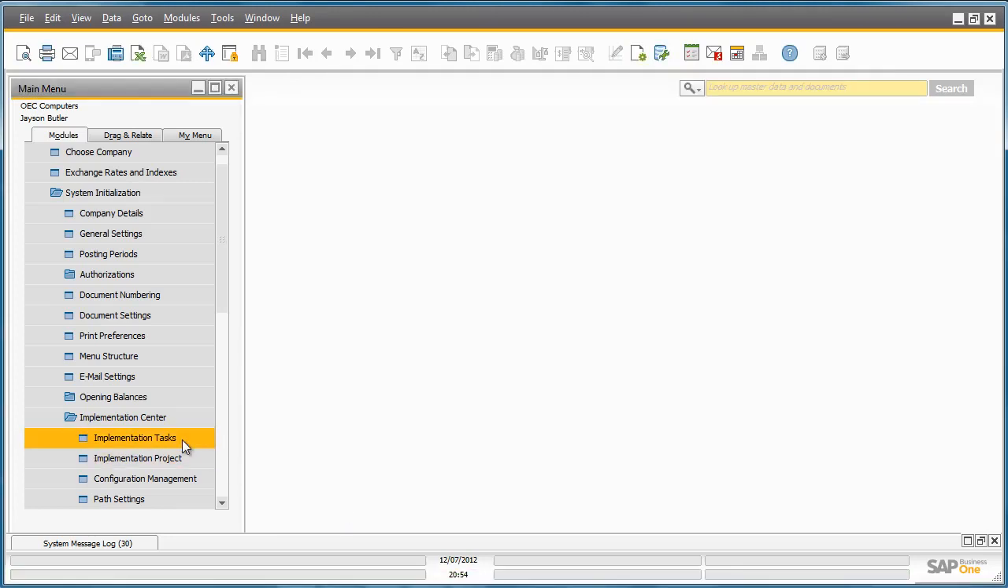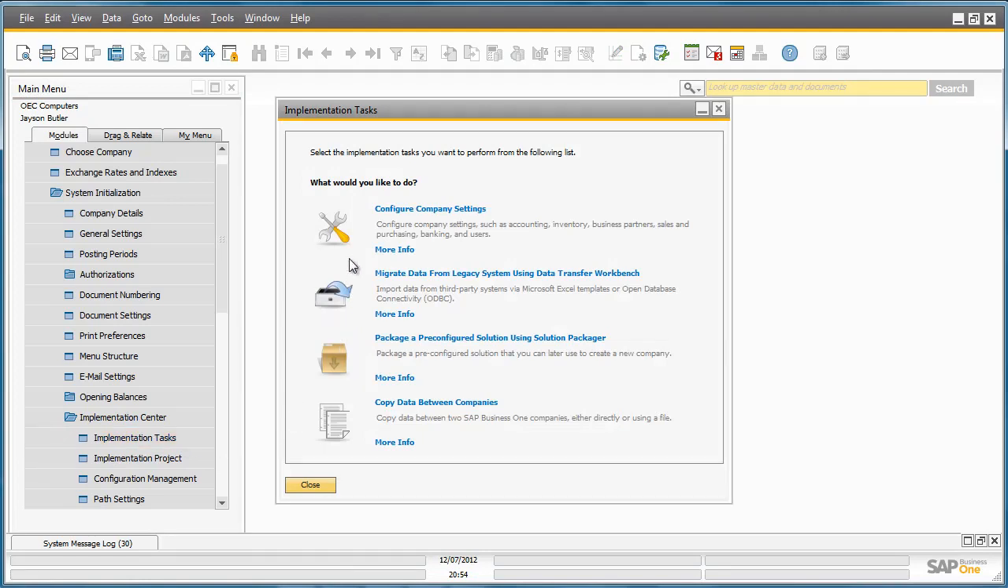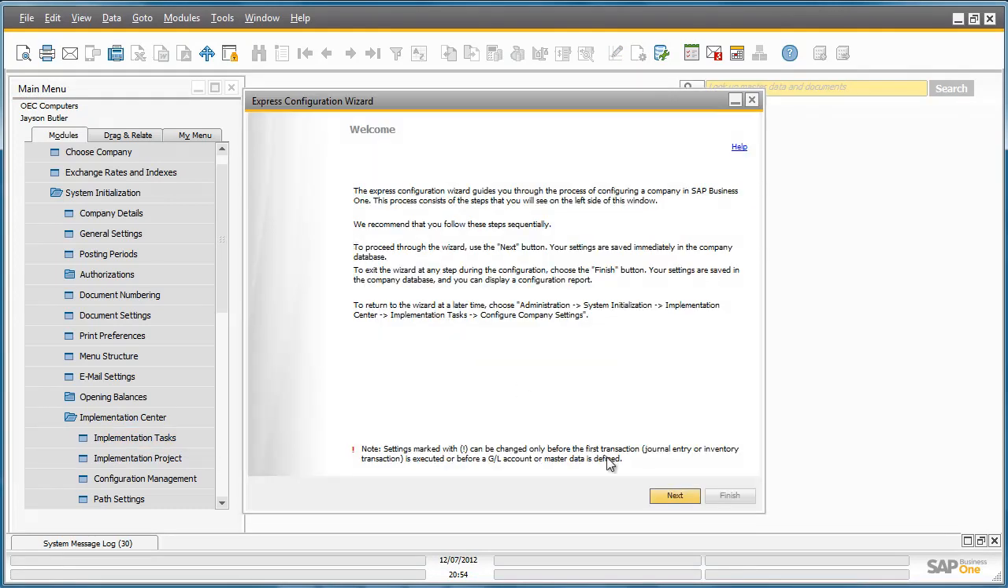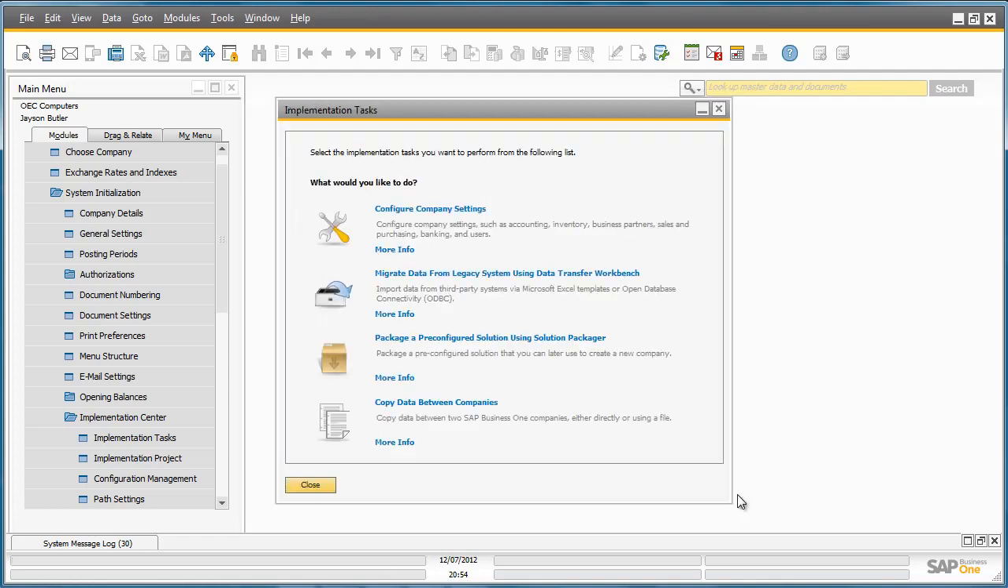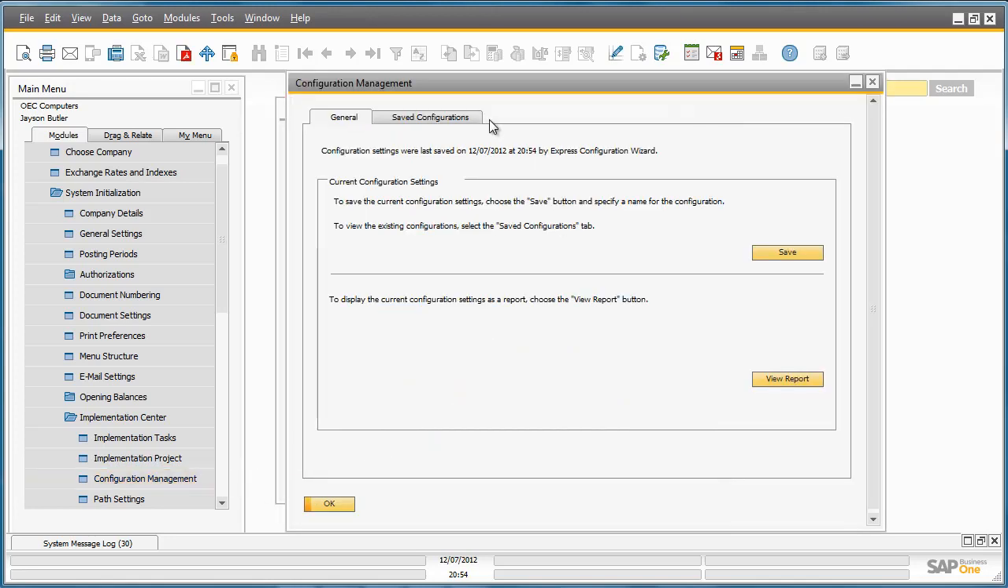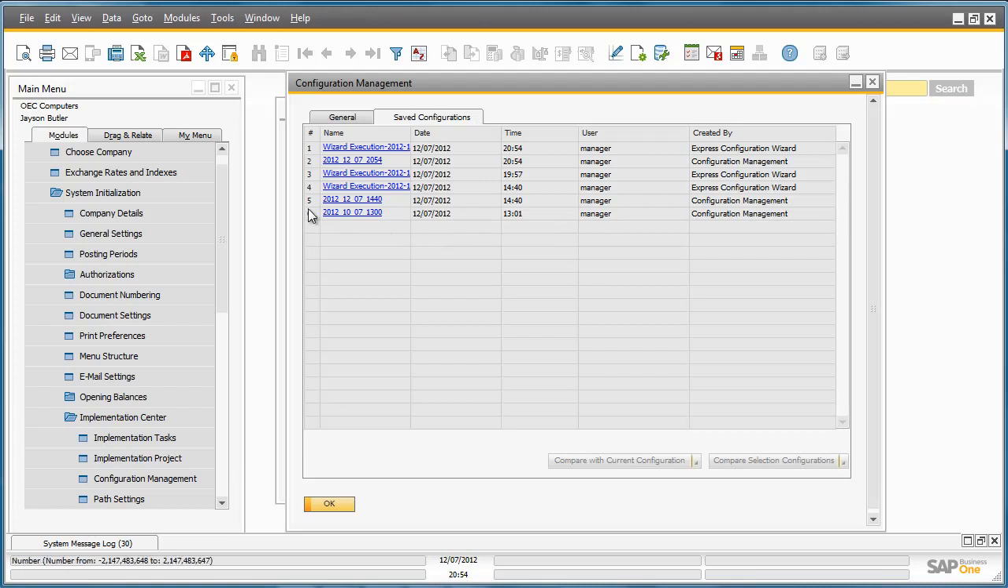and now I go into the Implementation Tasks tool and I want to reconfigure my company settings, for example by changing my address details to 34 Field Street, Suite 18. I can now go back into the Configuration Management window, and under Saved Configurations, I've got the option to select the configuration that I've just saved, and I can compare it with my initial configuration.